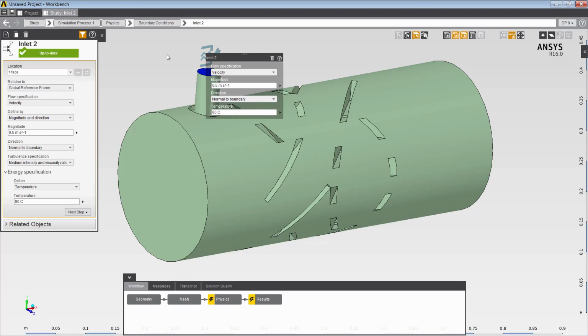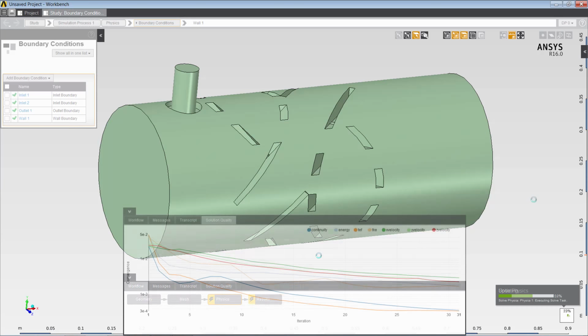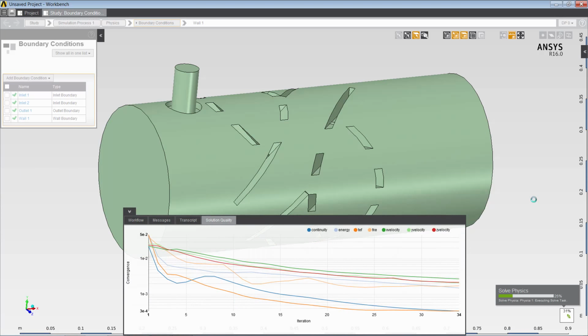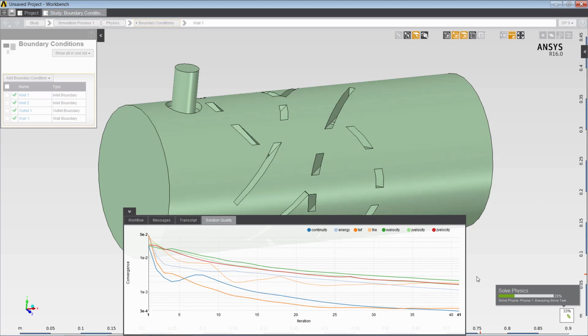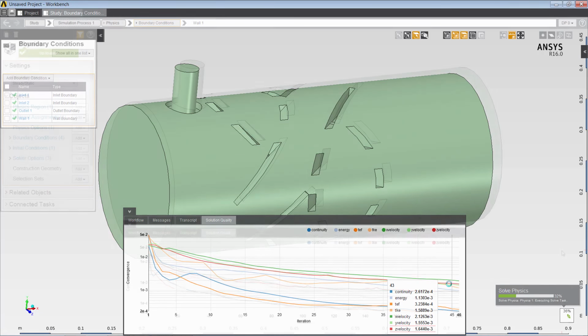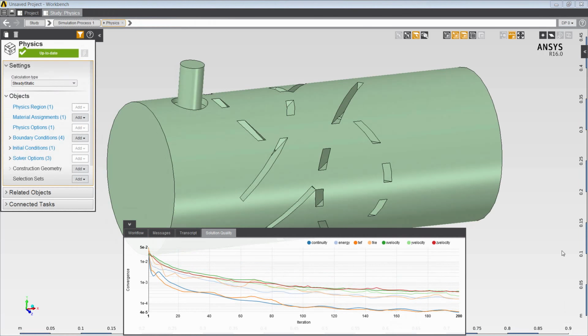Now I'll go ahead and execute the solution. I'll update the results task, and this will execute the solution and compute the fluid results. As the solution is running, I can review the fluid solution residual monitors. And I can also review the actual residual values. Once the solution is complete, I can review the final residuals and post-process the results.